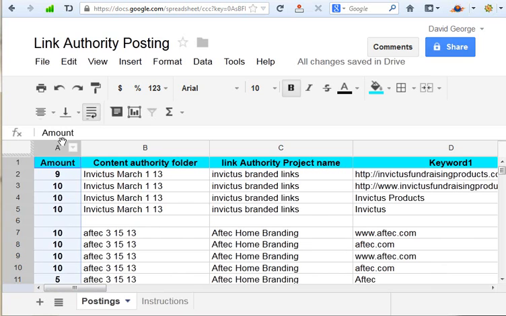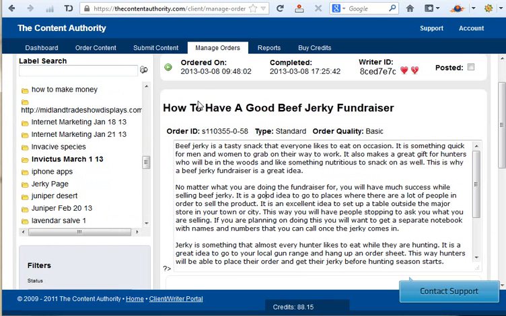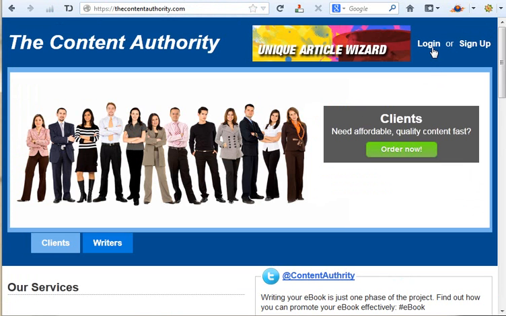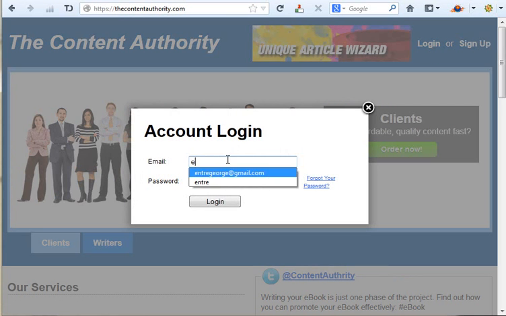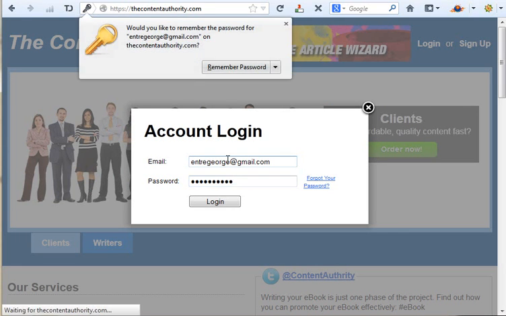So, the first thing you need to know is the amount. The amount is the number of articles that you will post, and there are two websites that you will have to use to complete this job. The first website is called the Content Authority, and I will give you a username and login for this website. Let me show you the front page. This is what the front page looks like, and I will give you my username and login so that you can log into the site.